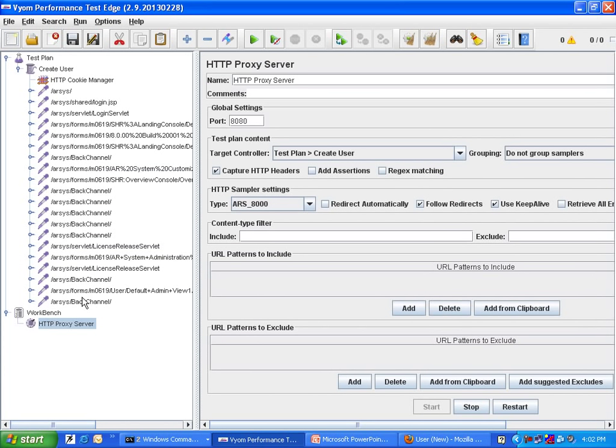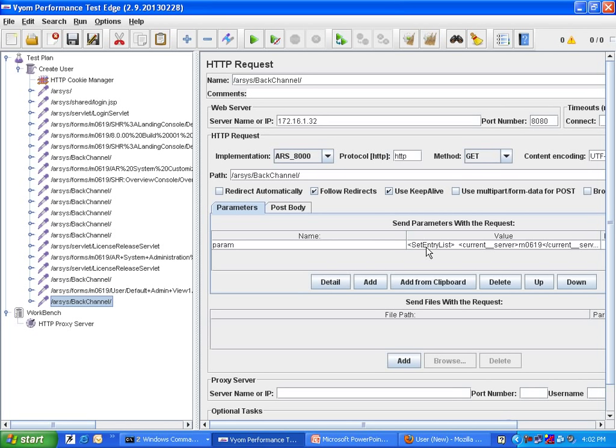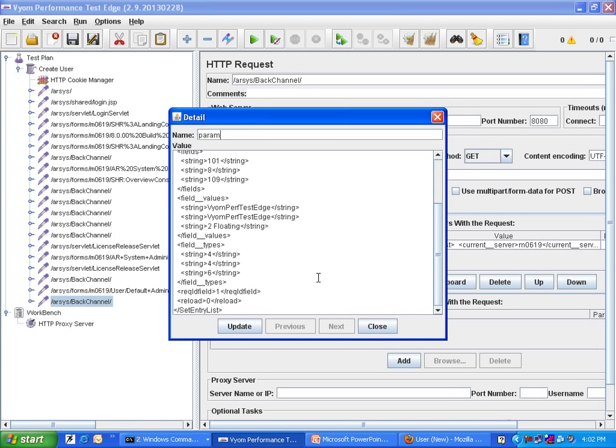Back to our testing tool. Here we can see a back channel set entry list. Vyom Performance TestEdge makes sure that all back channels which need to be parameterized appear in XML format as opposed to raw back channel request. Because of this, it is easier to parameterize. And here we can see the login name, the full name, and the license type.